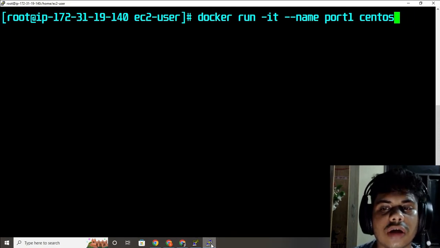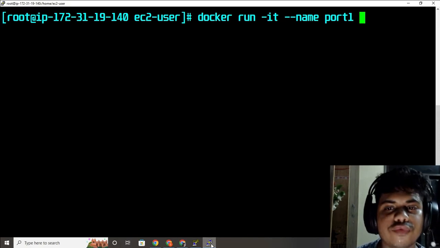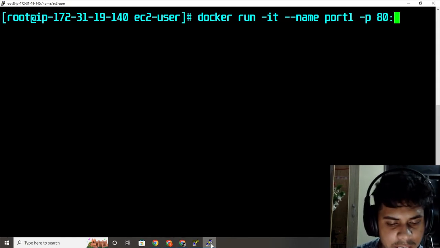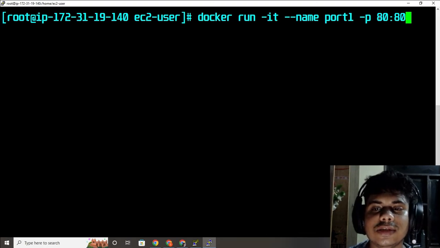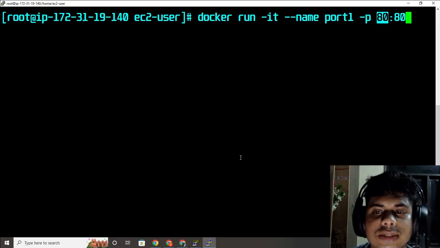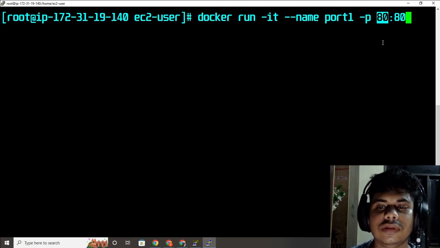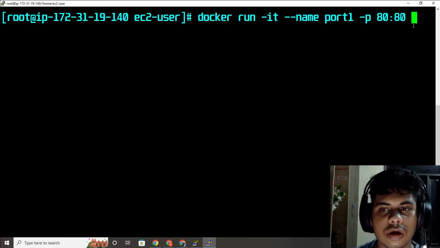Oh, I forgot to mention the port number. For mentioning the port number in the command, you have to write -p, like this, and let me write 80:80. So 80:80 means this is the port number of your host and this is the port number of your container, which means this is the port number of your machine. This is your EC2 machine in which you are doing practice. So this is the host port number of that machine, and this is the port number of the container for which you are running the command to create the container.